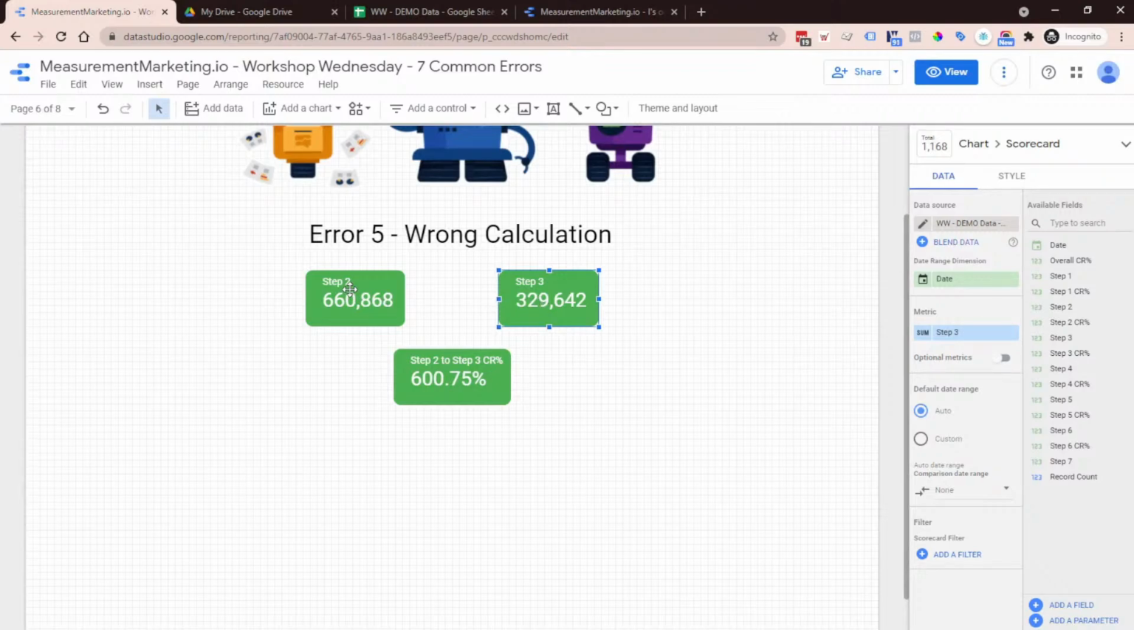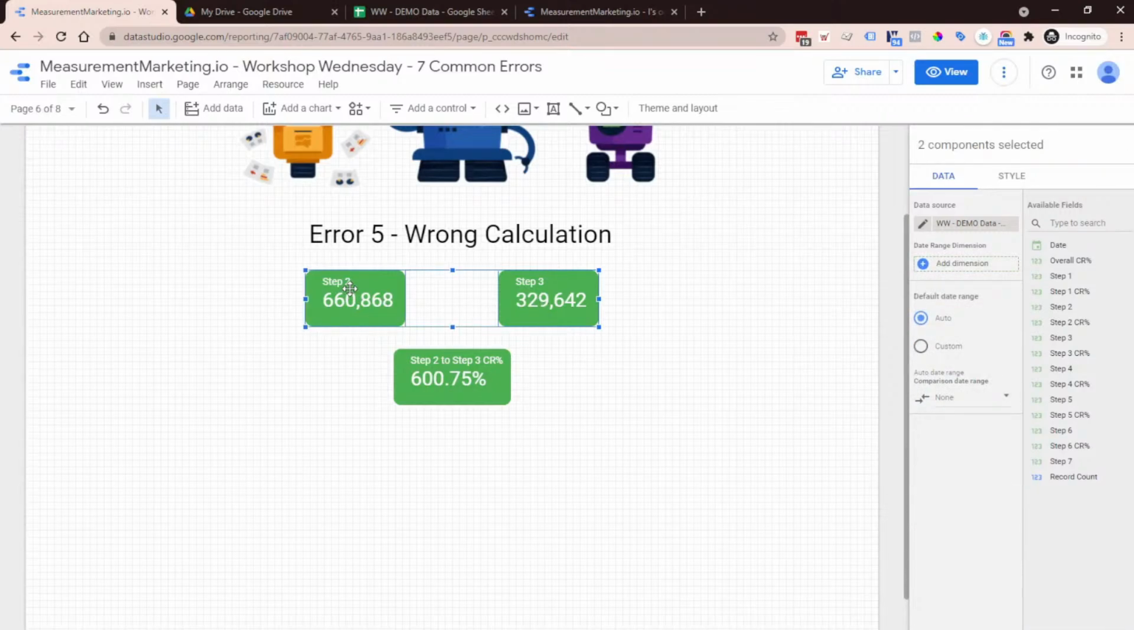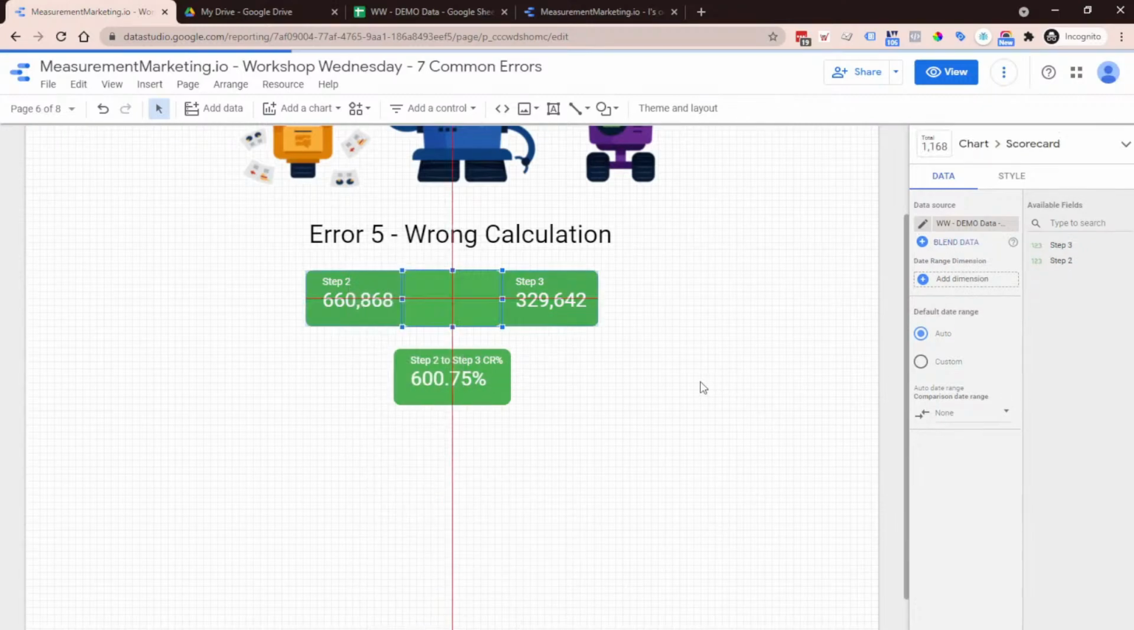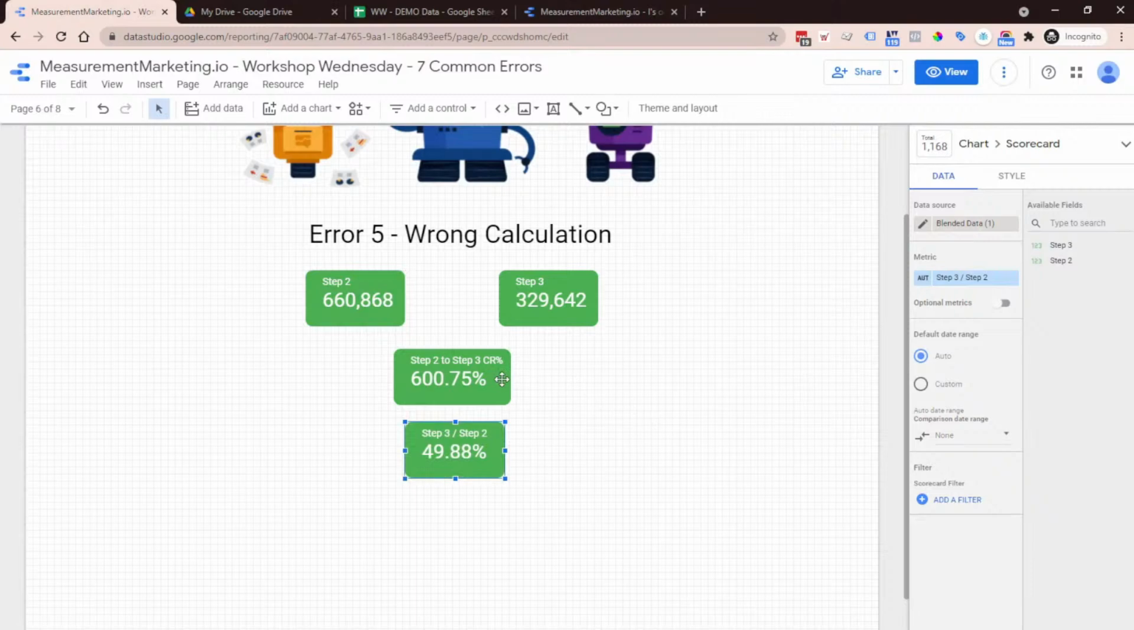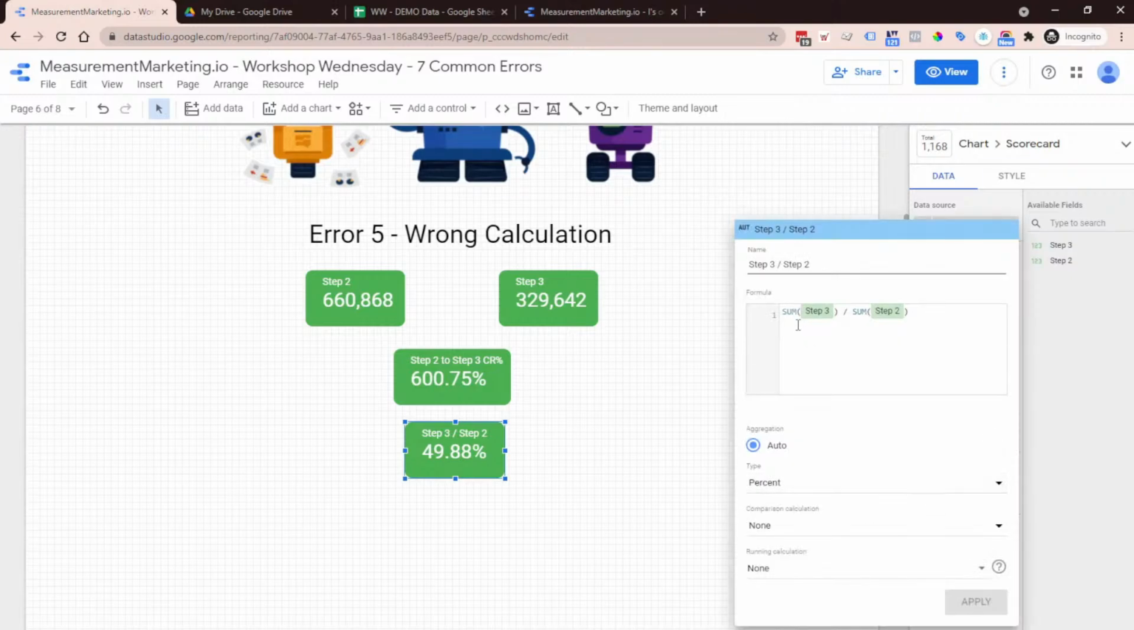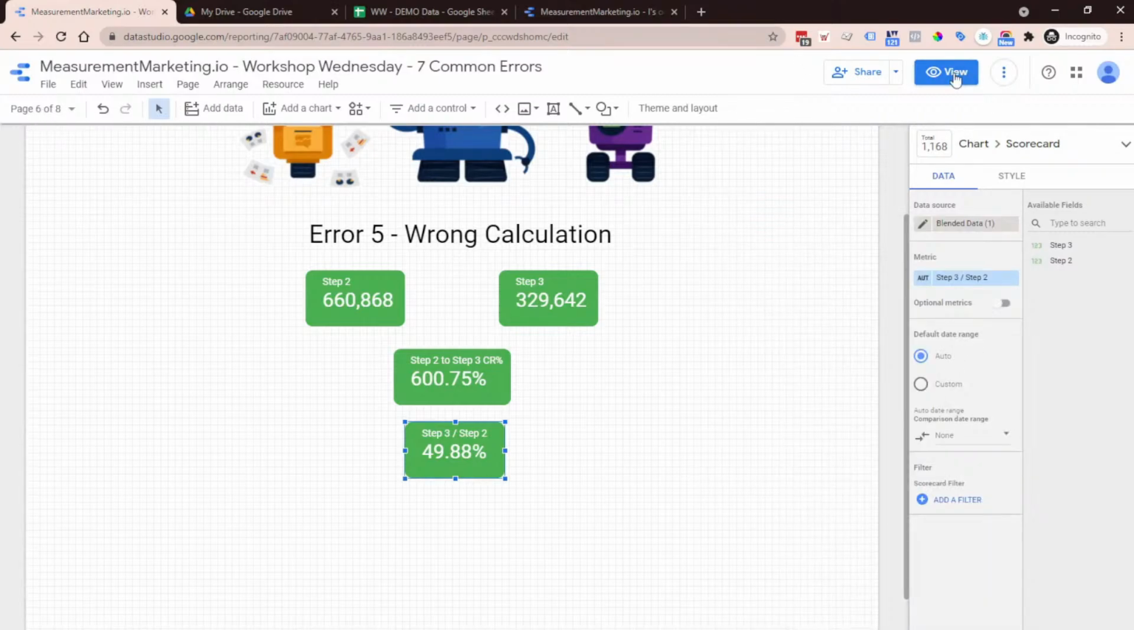So we're going to select this and then select the second one, and we're going to right click and say blend data. This is just another way of creating a formula. And now we get 49.88%, which is great. So why is it different? Let's click on this formula here, and we can see that it's basically saying grab the total of this and grab the total of this, and we're going to do the math with them. Why does that matter? Well, remember what we did in the previous one, the aggregation of sum versus average.